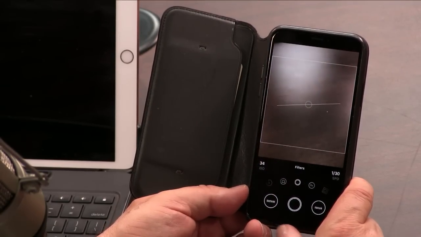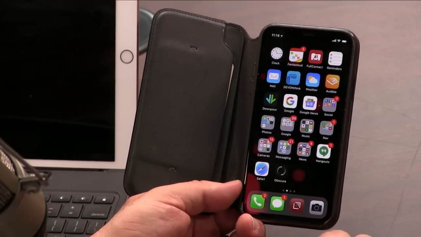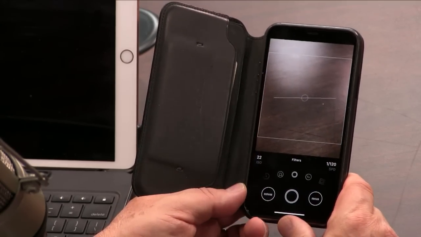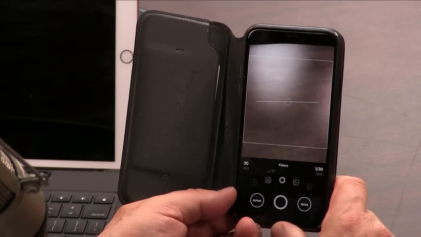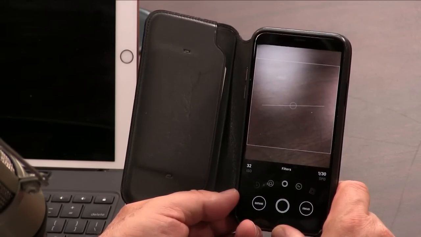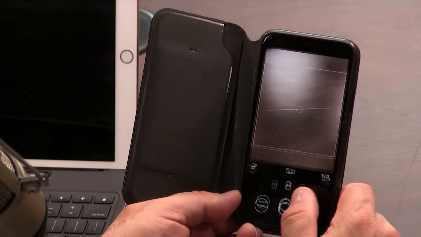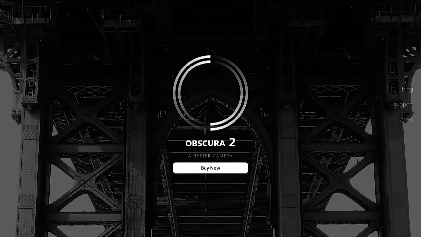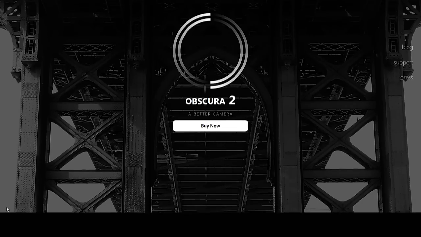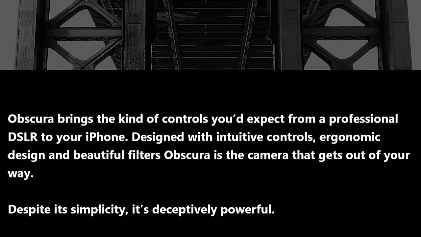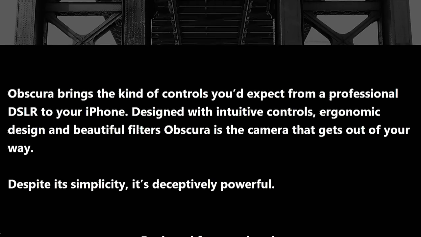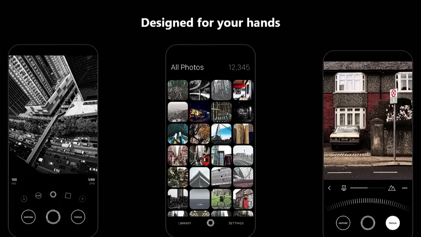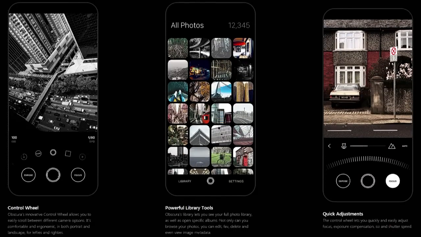You probably wouldn't use it all the time. Notice I haven't replaced my Apple camera. You know, that's the go-to when I want to take a picture. But if I need more control or I want to save Camera Raw, this is a really great choice. Obscura 2, which just came out, and there's some new packs available. It is, as they say, a better camera. I really love it. Basically makes the iPhone into a professional quality camera, at least in terms of the settings and so forth. So if you need those settings, this is a great way to go.